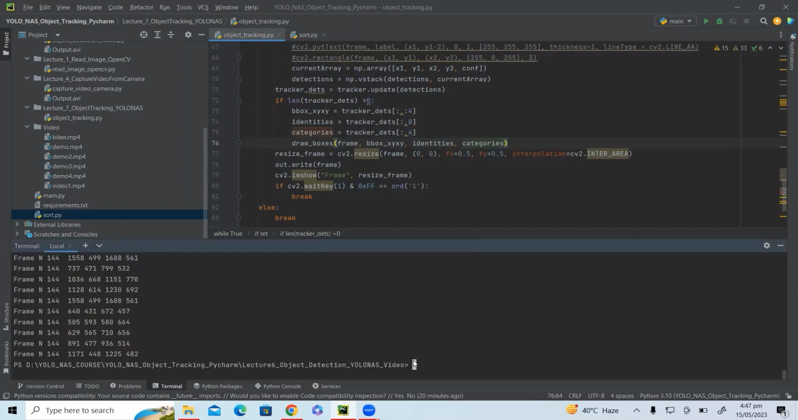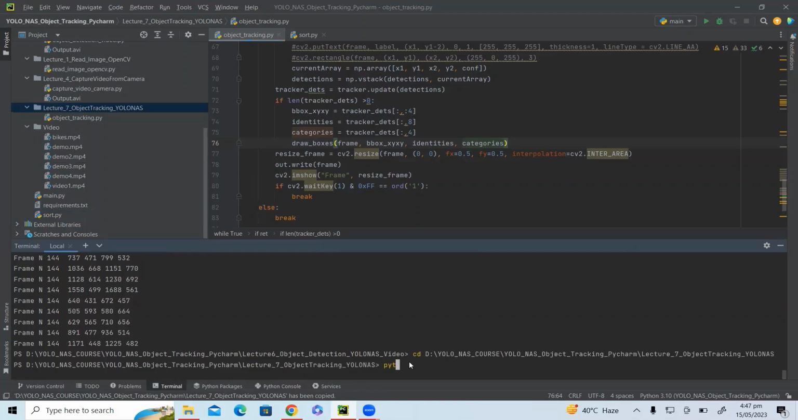Okay, so just copy the absolute path and write cd and just run python object-tracking.py. Let's see how it goes, and if there is any error, we will try to fix it up.